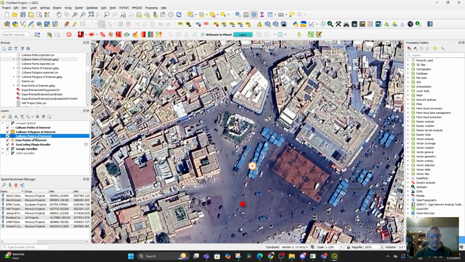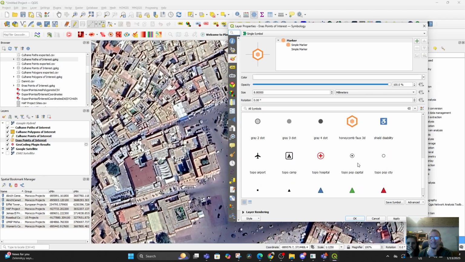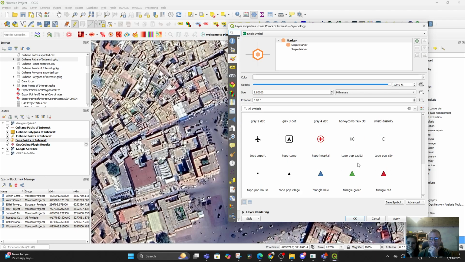Maybe I should actually move my point of interest. If I go into edit. You have to double click on it. These are the only options.